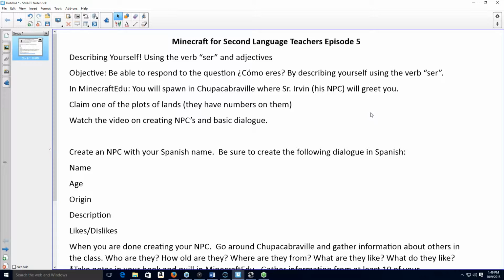Anyway, I'm in the middle of a unit, or close to the end now actually, that teaches the students how to use the verb ser, which means to be, words like am, is, and are. And then basically use it with adjectives in Español. So my objective here, as you can see on the screen, is to be able to respond to the question, ¿Cómo eres? Basically, describe yourself. What are you like?